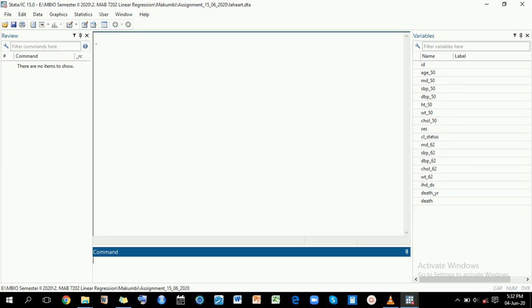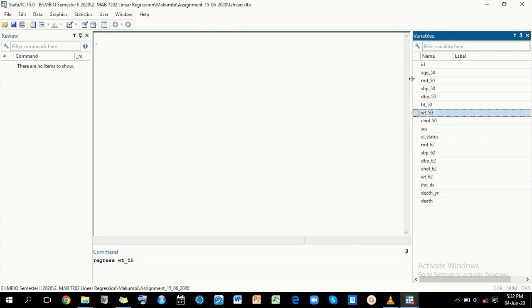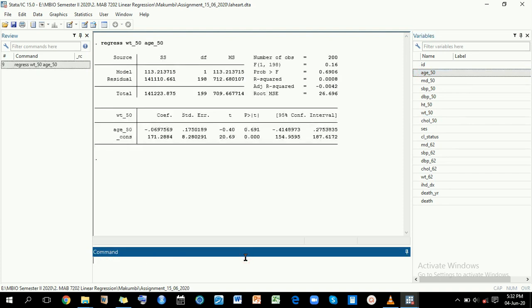we are going to explore how to identify and then deal with outliers. I'm going to first run a simple linear regression that has weight and then age. So here weight is my predicted variable and age is the predictor. So this is how my model looks.